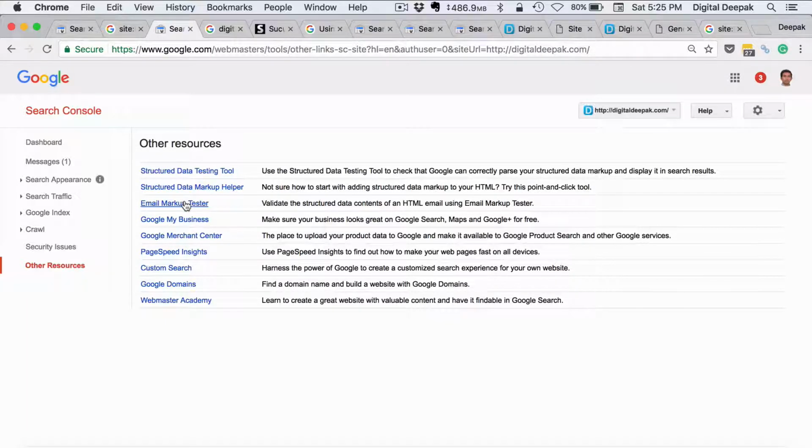You have something called email markup tester. So if you are sending HTML email, then this will validate the structured data inside a HTML email. So Google My Business, this also we will cover in a separate lesson, where you could add your business inside Google. Then Google Merchant Center is basically for people who have e-commerce stores and they want to add a product search module to Google.